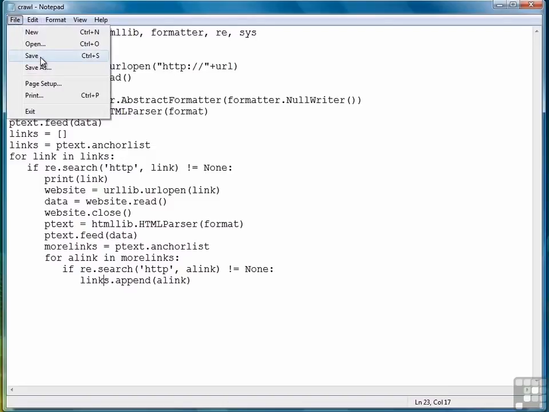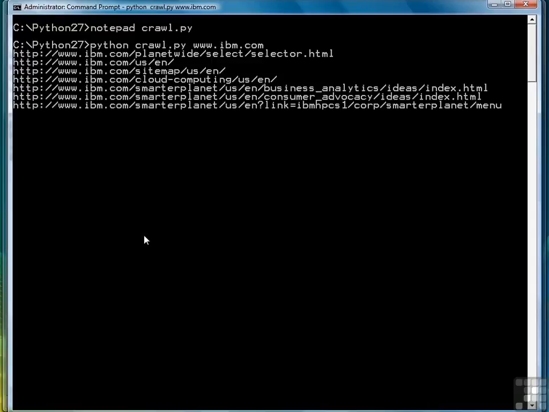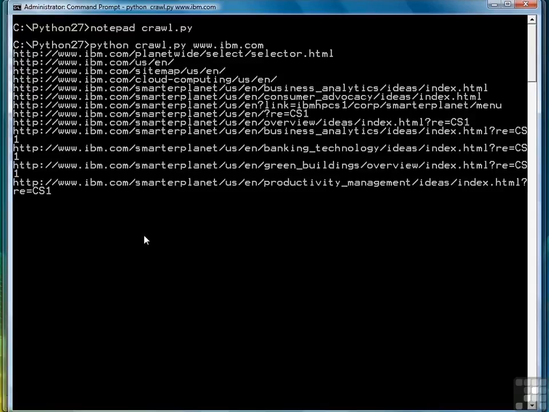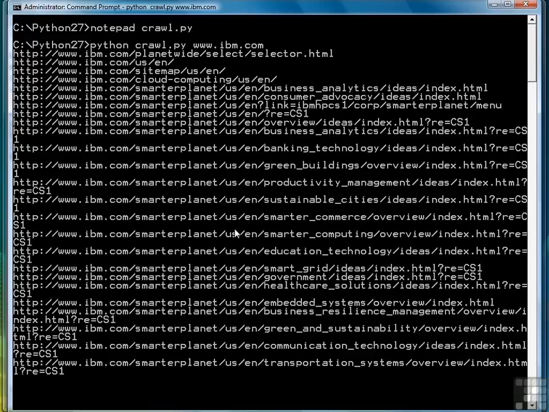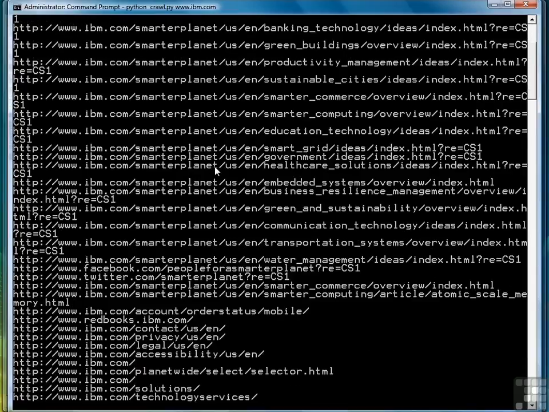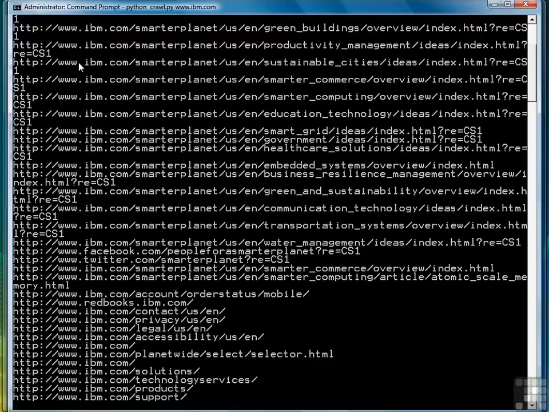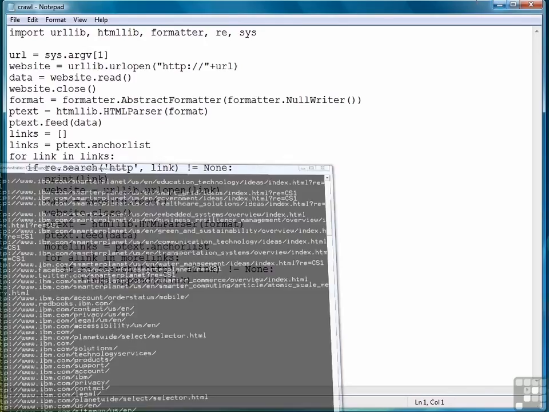So we save the file, come back to our command line, type python crawl.py, and we'll just do ibm.com. So we type in the URL we're looking for, hit enter, and here come all the links. Instead of printing, we could have saved the web page to a file with urlretrieve or any other sort of activity we wanted to do. So as you see, that's going to go through, and this is going to go on for quite a while. So I'll just pull it down.